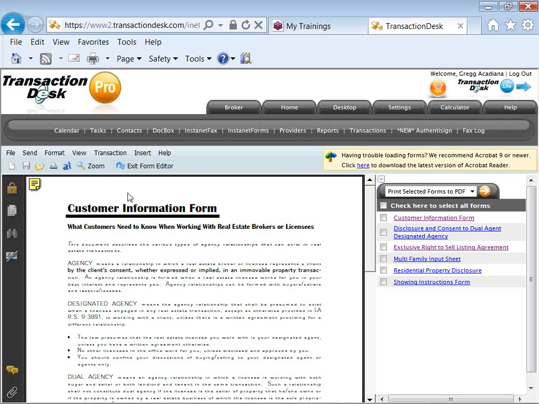Just before I go, let me point out one step here, the transaction dropdown. So from within our Form Editor, transaction dropdown, add new form. Certainly want to point out where you can add forms to your transaction. Whoops, I have 6 forms here, but I forgot to add that lead-based paint, or I forgot to add that mandatory homeowners. I can add new forms or additional forms to my transaction file right here from Forms Editor. Transaction, add new form, access to the forms library.